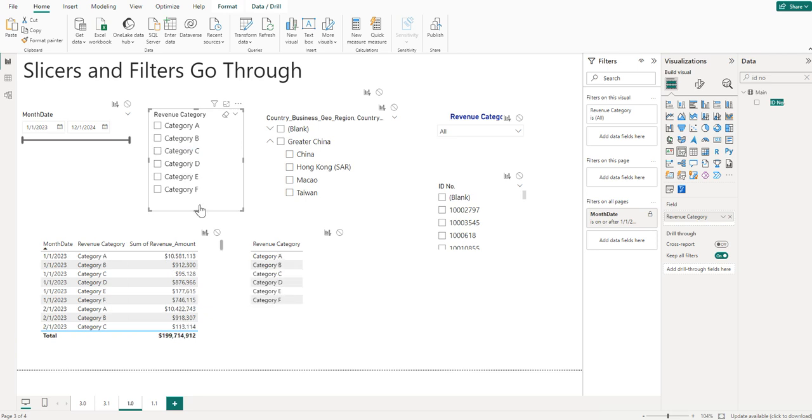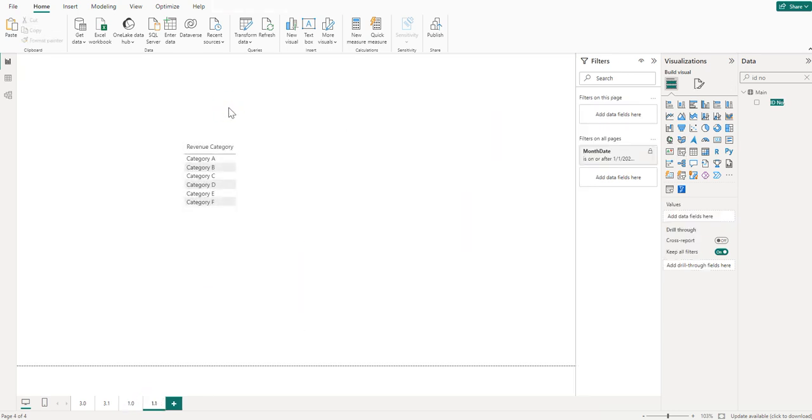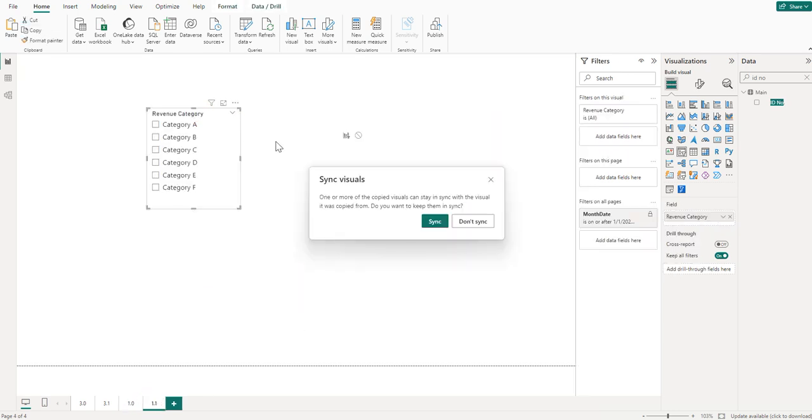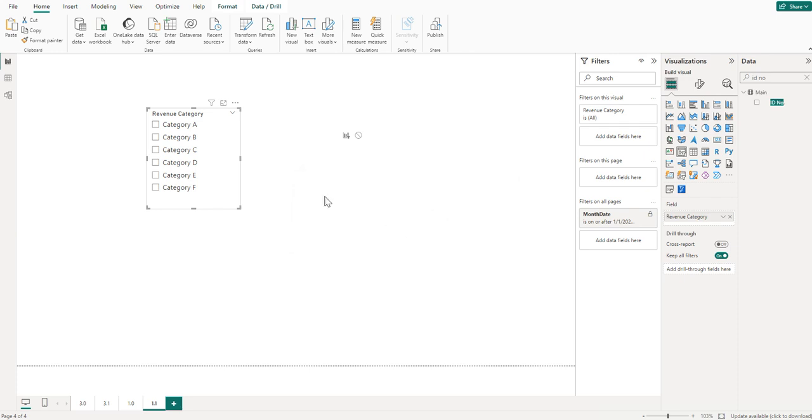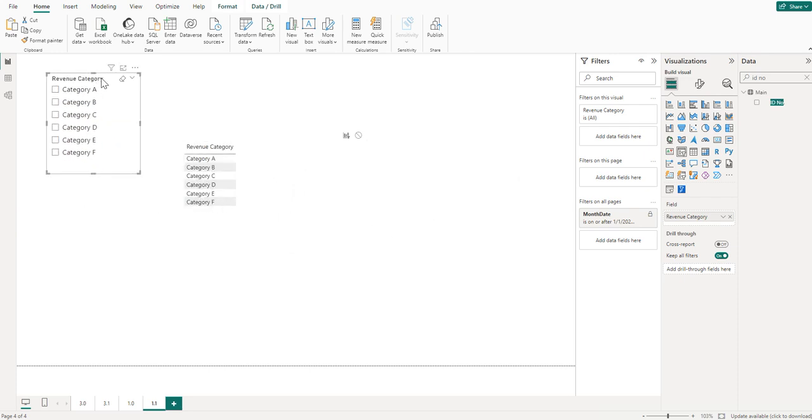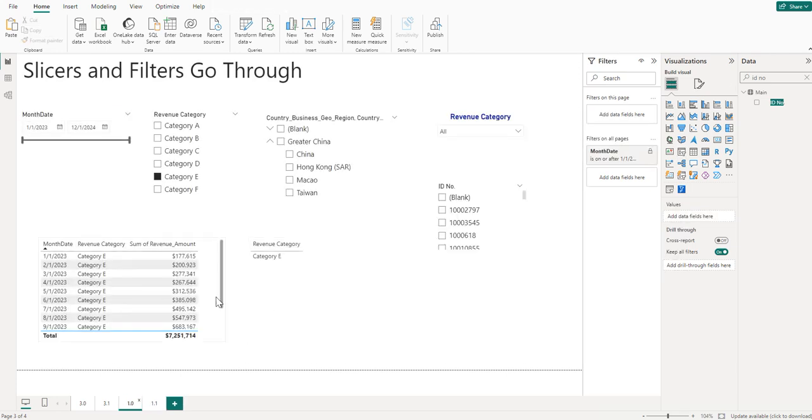To control several pages, copy and paste the slicer to a different page, and it lets you sync the slicers for different pages. Then let's see if we click on category E. Here, the table shows only category E, and we go back to this table. It also shows only category E, and this slicer is clicked.